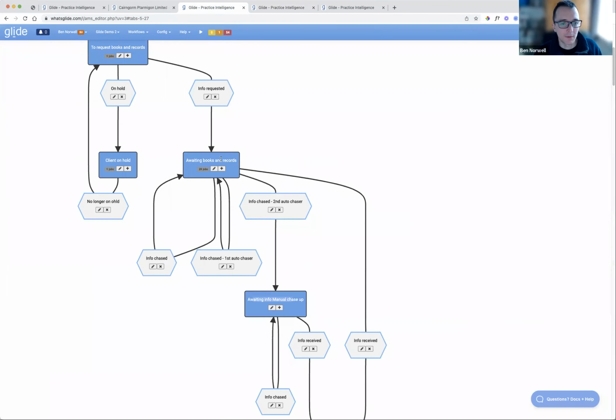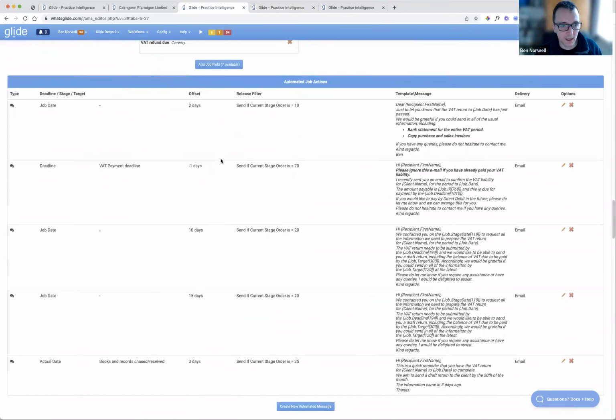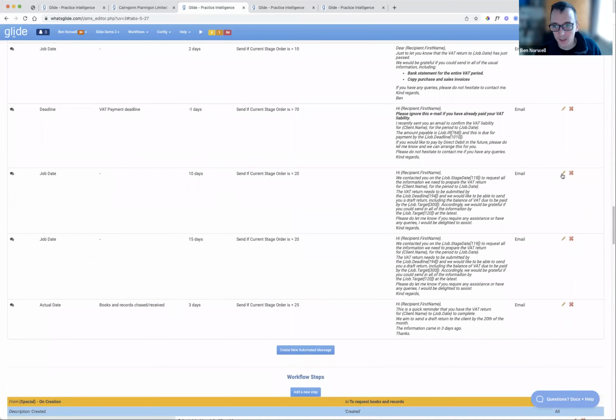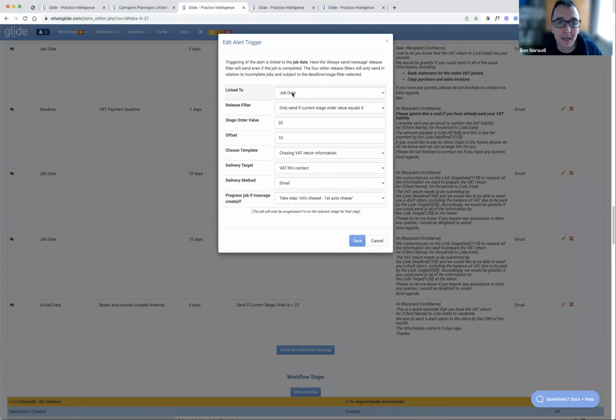So let's have a look at the alerts for this then. They are down here. Here's the first one. Again, I'm linking it to the job date. You could say actual date of when you requested info plus, I won't change the setting because I'll lose the rest of it, but you could do that. But I'm just linking it to job date. Why not? Because I know I want to do this 10 days after that quarter end. So job date plus 10 days. We did our initial request on 2. We've given them 8 days to do it. We're chasing them up. And I'm only sending if we're on a stage with an order value of 20.